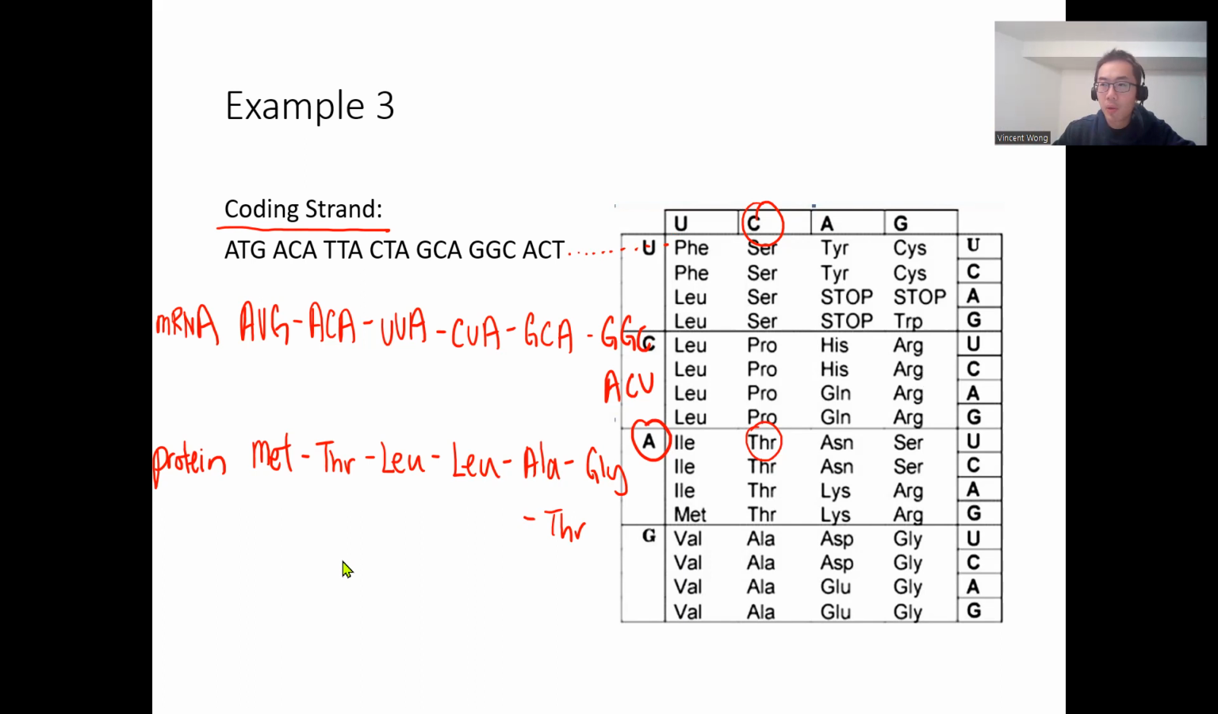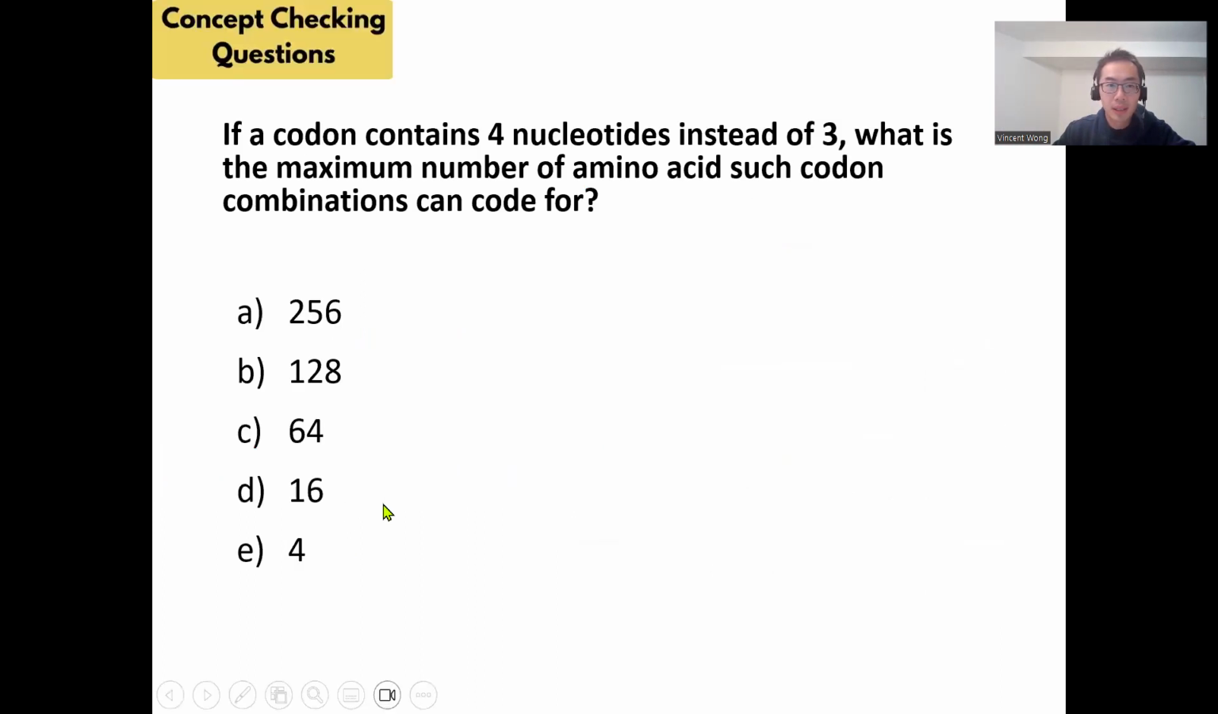Let's quickly do a poll question here. If a codon contains 4 nucleotides instead of 3, what is the maximum number of amino acids it can code for? What do you guys think? You might need to pull your calculator out for this one.